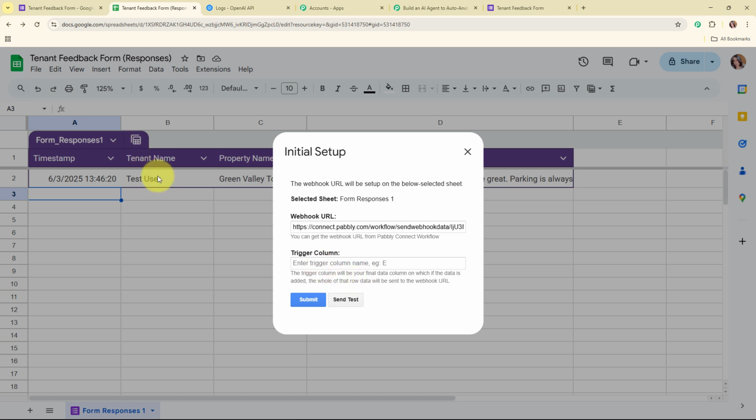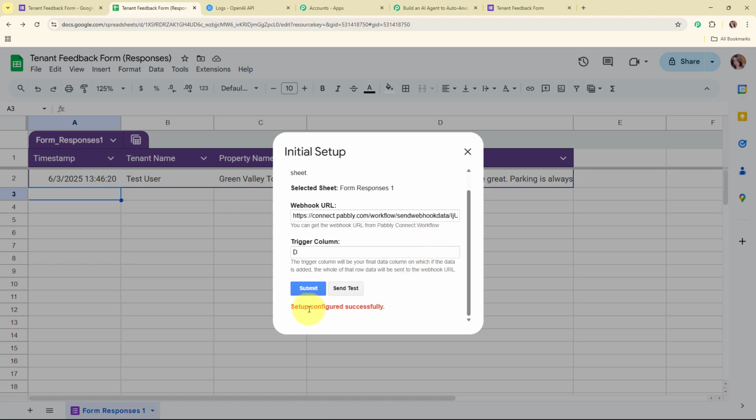So here in my Google Sheet, you can see my last data column is column T, where I'm capturing the responses. So I'm going to select my trigger column as column T, and then click on submit. And then it says setup configured successfully. That means we have successfully set up a webhook inside our Google Sheets, and we have successfully connected our Google Sheets with Pabbly Connect.